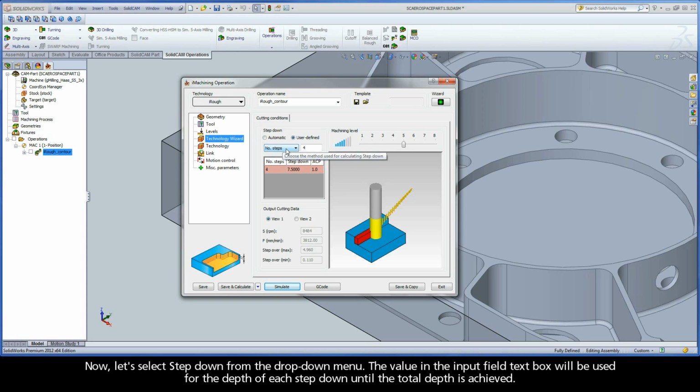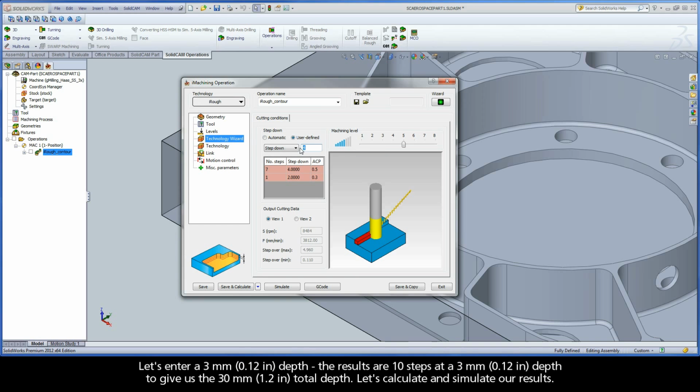Now, let's select Step Down from the drop-down menu. The value in the input field text box will be used for the depth of each step down until the total depth is achieved. Let's enter a 3 mm depth. The results are 10 steps at a 3 mm depth to give us the 30 mm total depth.